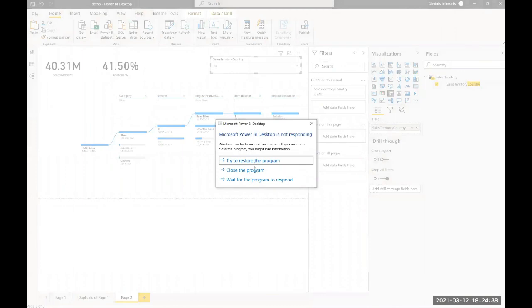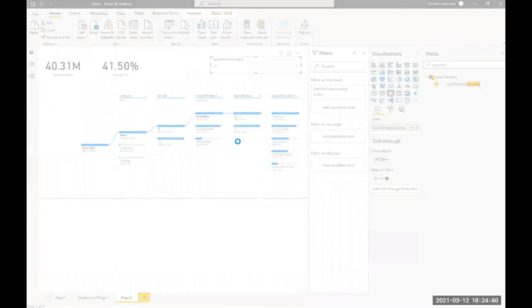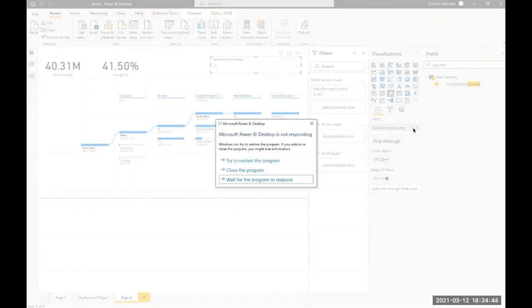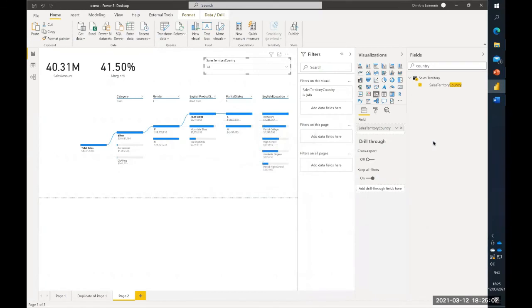Okay. Wait for the program to respond. Any questions until the program responds? Yes, yes. There is an API. There's Power BI Embedded, George. You can look for that. Yes, you can even create an application and have your own application that reads and uses all this technology.